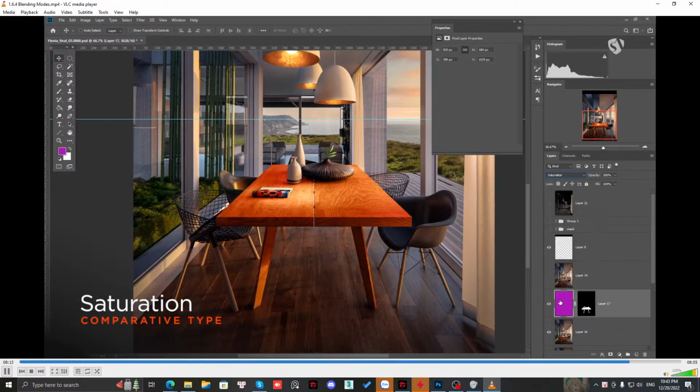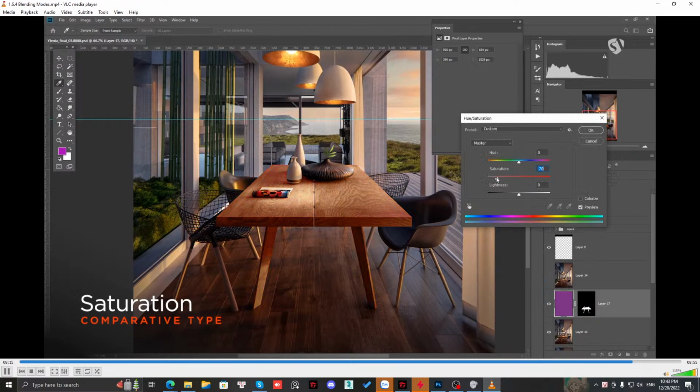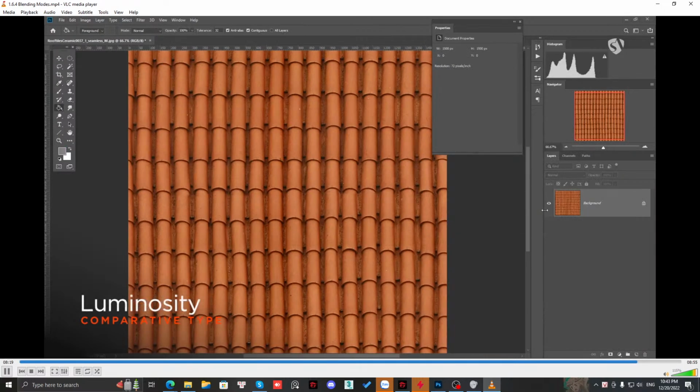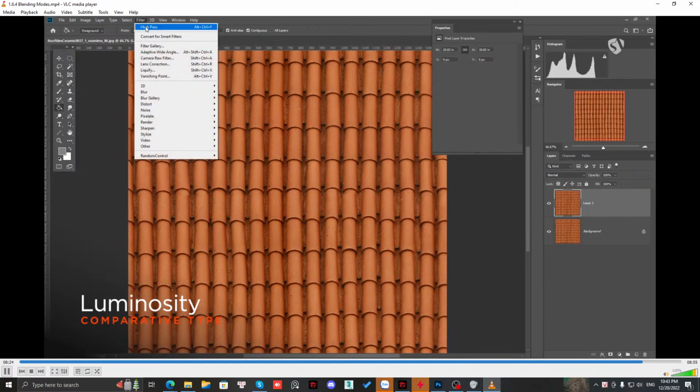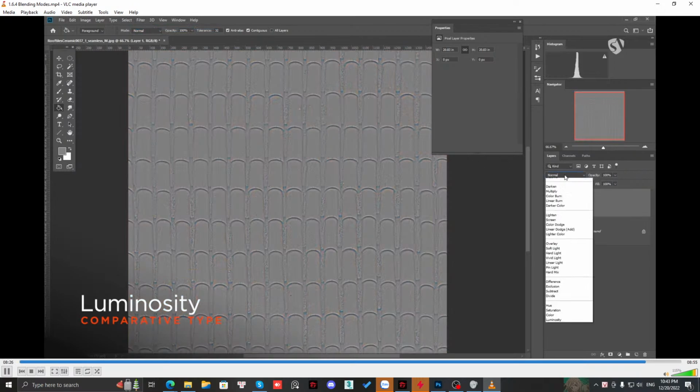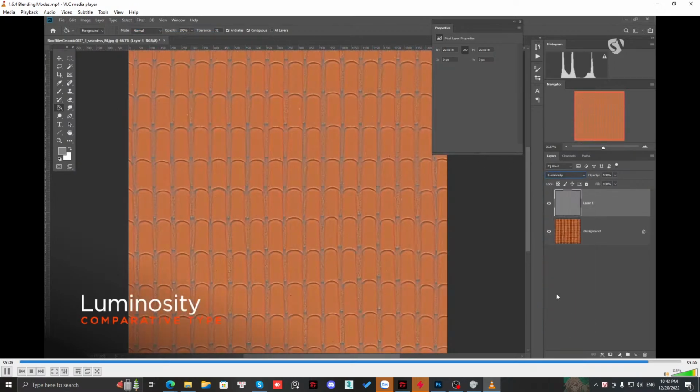Saturation keeps saturation of the top layer. However, I don't find myself using it. Luminosity keeps the brightness of the top layer. It's pretty useful when you want to erase lights and shadows from a texture to flatten it, or when you are using adjustments like curves.